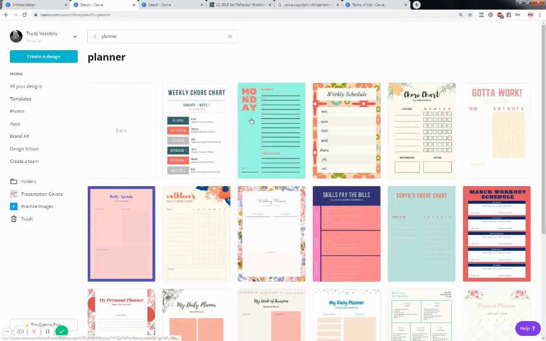Again, go and read the terms and conditions. You can use these and have them as free resources on your website, but remember, if you want to be selling any of your planners, you really need to create them from scratch, which I'm going to show you how to quickly do as well.